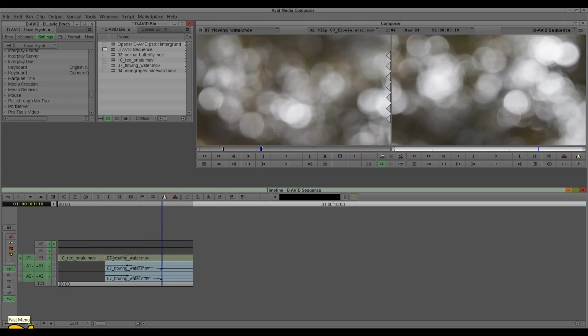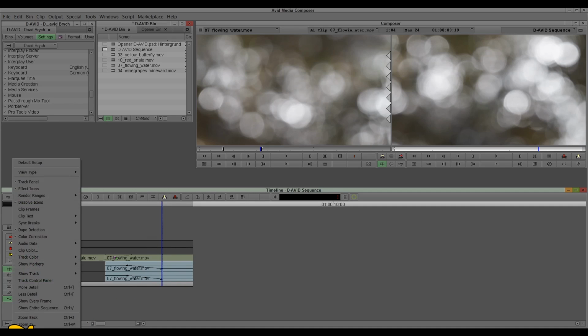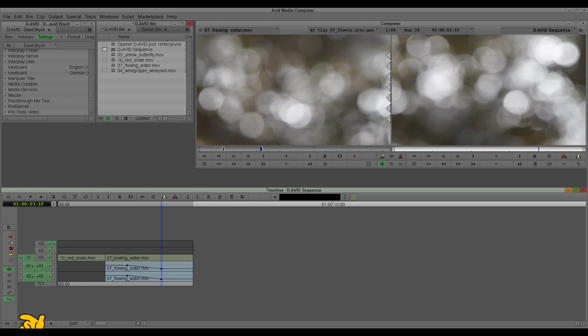Here's again a fast menu. You have a lot of settings you can also change here. For example, the audio data or the dupe detection to detect double material, and you can also change the names, and you can set a lot of things here. Maybe you click through it yourself, or maybe I'll bring it next time.